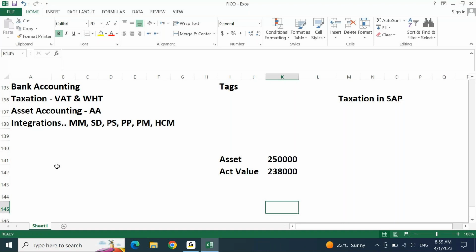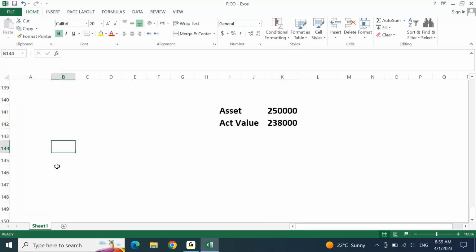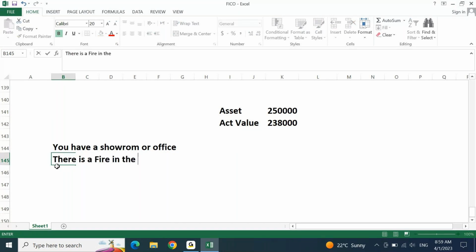Let's say if you take another scenario, let's say that you have a showroom or office. Now this is common for every company. Either they'll have a showroom or they have an office. And there is a fire, yes, sir, in the office. When there is a fire in the office, everything is burnt, right? There is a loss. In your office, in your showroom, do you have assets or not?